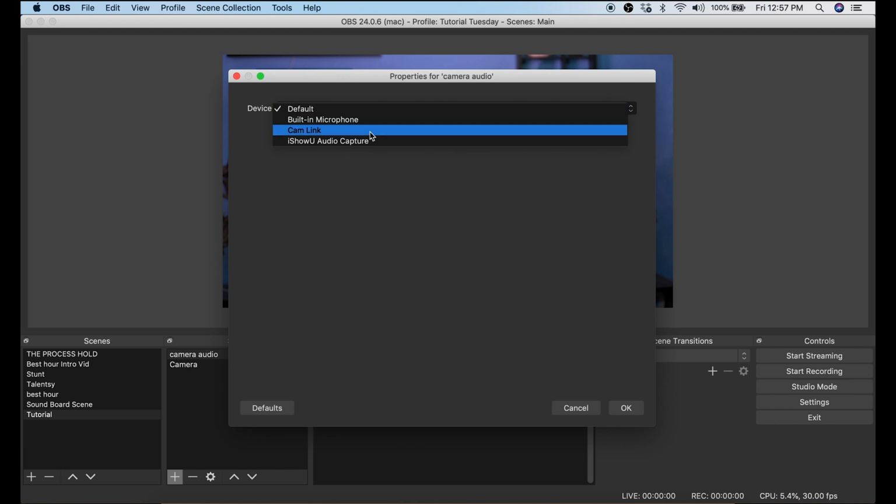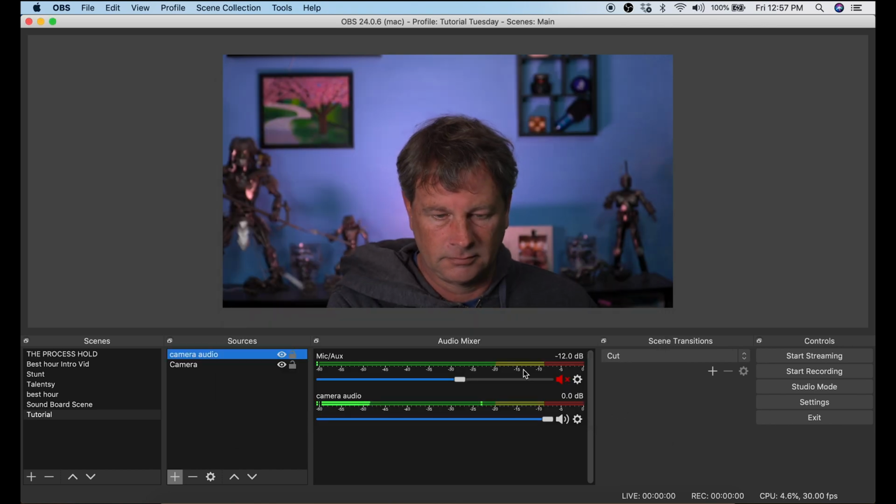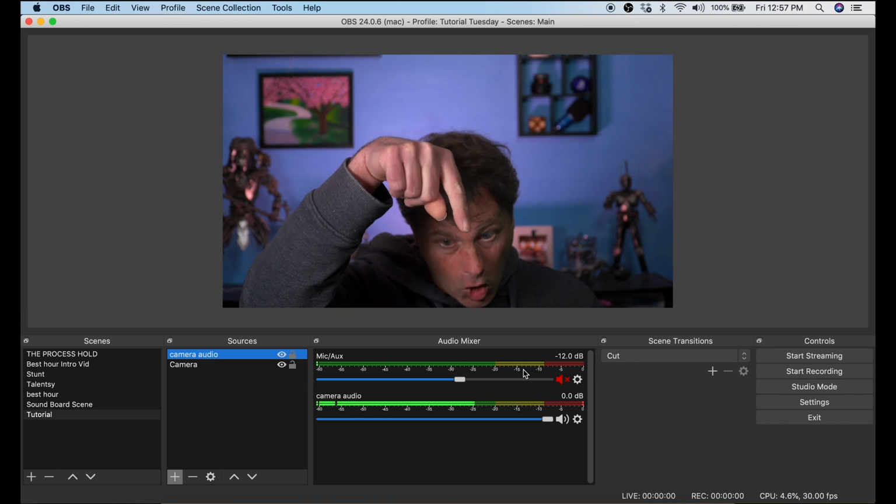And then here in device, go ahead and select the microphone that you want to use. Once you select the microphone, click OK. Now we have the first of the basic scenes set up. And this brings us to step 4.